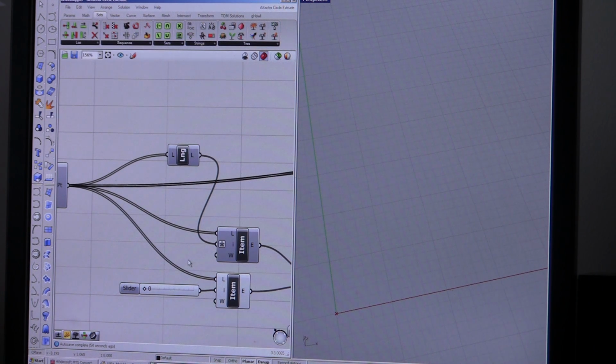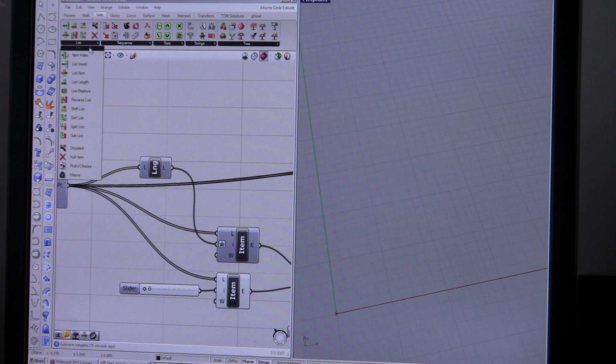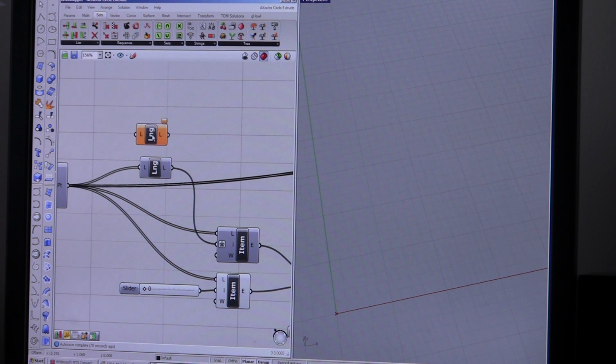But a more efficient way to do it is to find the number of values in the list and then subtract 1. So anytime you change the size of your series, if you ever want more points, it will always find that last point. For that, what we need is a list length, which is a really helpful component. Under sets again, list length. The list length takes any base list and counts the number of values. So it's just exporting the number 400.